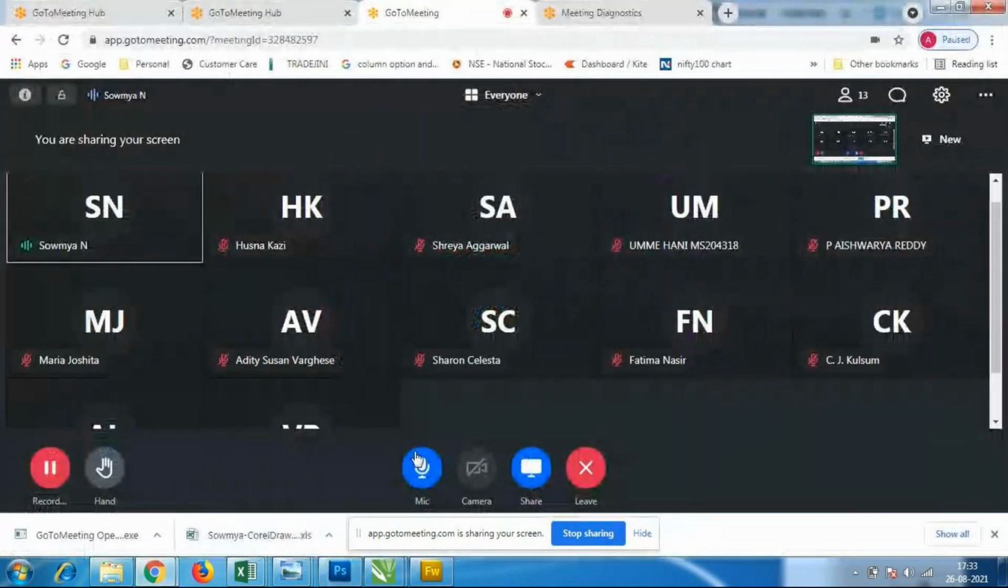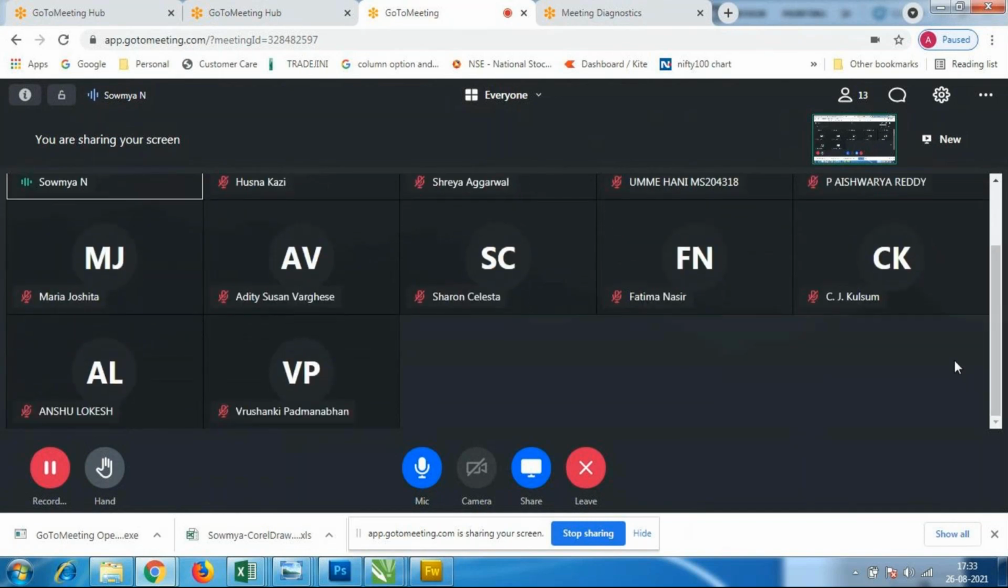Anybody having any doubt about this tool, all can do the assignment: how to download the bridal images, bridal photos, and you have to work on this. Anybody having any doubt? Sharun, Maria, Joshita? No, ma'am, it's clear. Okay, you people can do this. Yes, ma'am. Okay, next.